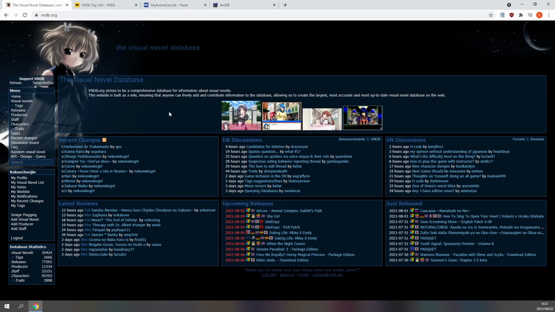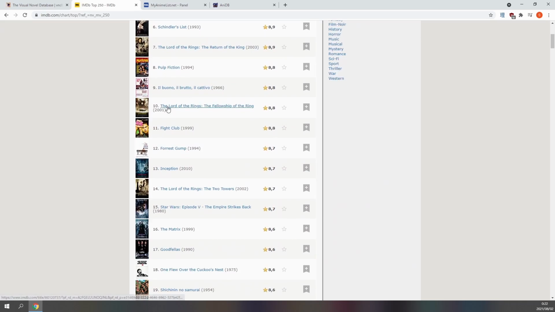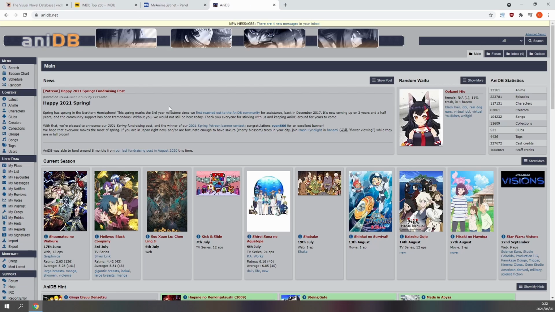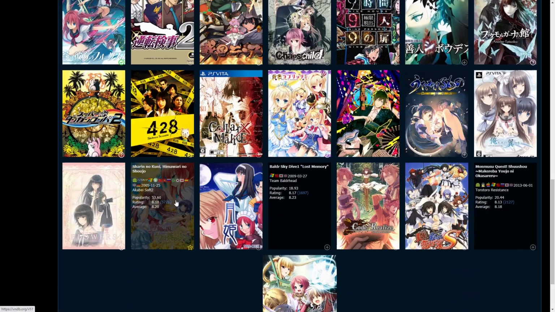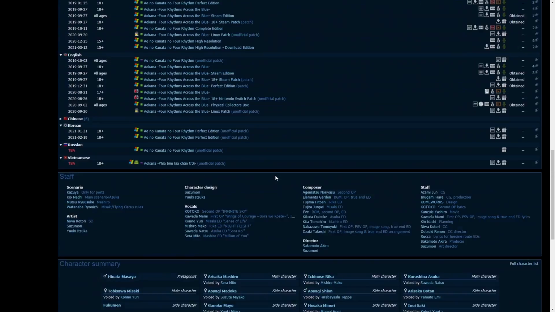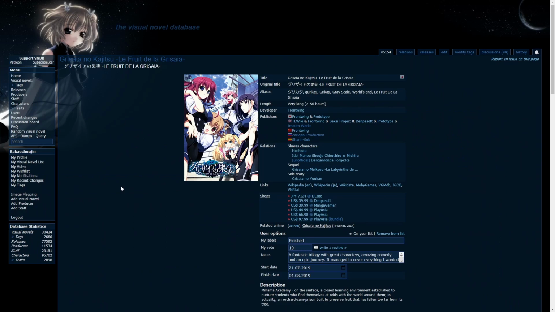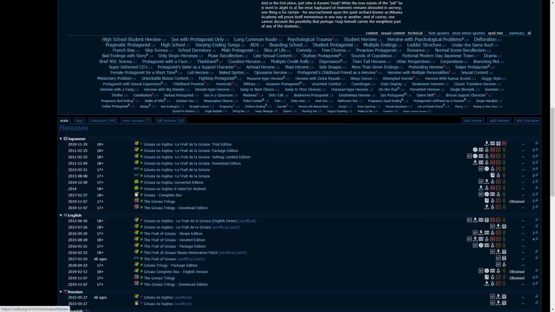So first off, I'll start with talking about what visual novel database is. As the name implies, it's a database for visual novels, like how IMDb works for movies and TV series, or MyAnimeList and AniDB works for anime. You can find information about just about every visual novel out there, and you can look at things like user votes and reviews to figure out how well regarded different visual novels are. Basically, it's the main place to find information about visual novels, and nothing really comes close.